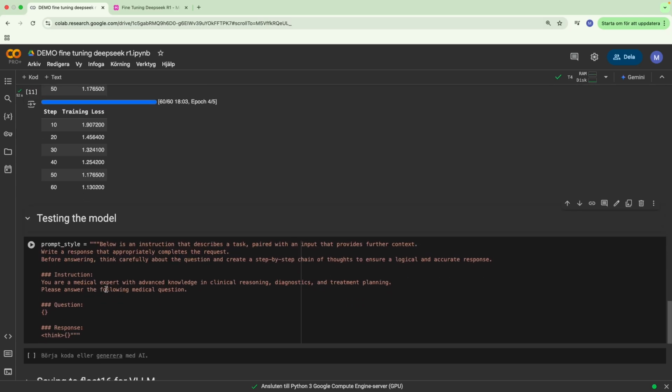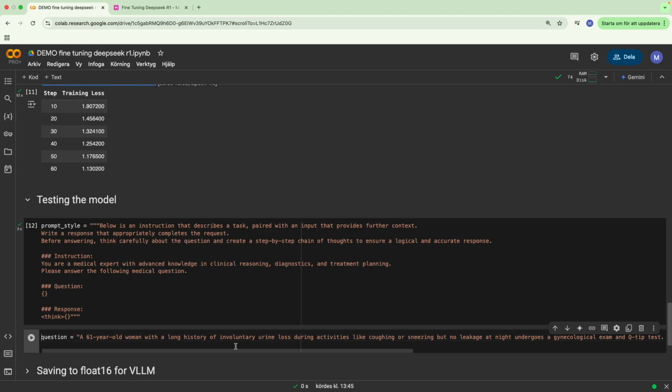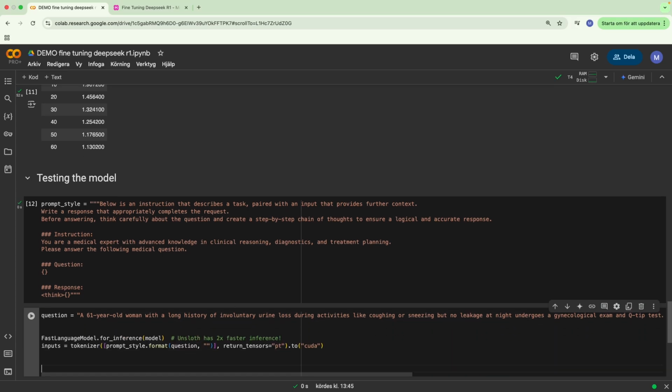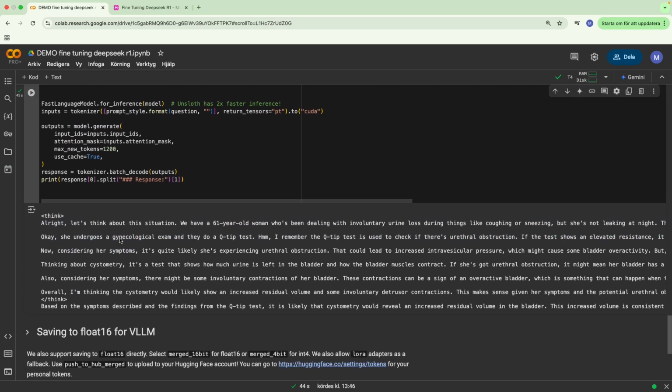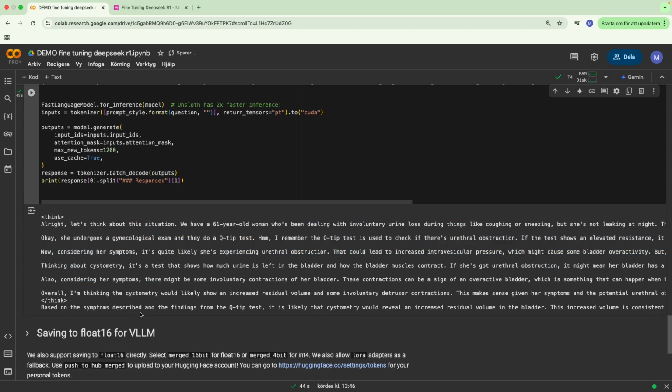To do that, we have to define a prompt style like this with question and response, and explicitly define chain of thought reasoning through this prompt style. Now, simply, we can just ask a question: a 61-year-old woman with a long history of involuntary urine loss during activities like coughing or sneezing, but no leakage at night, and so on. Okay, how will this model answer it? So what we do is we load our model, we pass in the inputs using a tokenizer to tokenize our question, and we pass it into the model to get the outputs, which we can then decode and print out the response, like so. And here we go, here we have the final output, showing the thinking process of the model and then giving you a final answer.